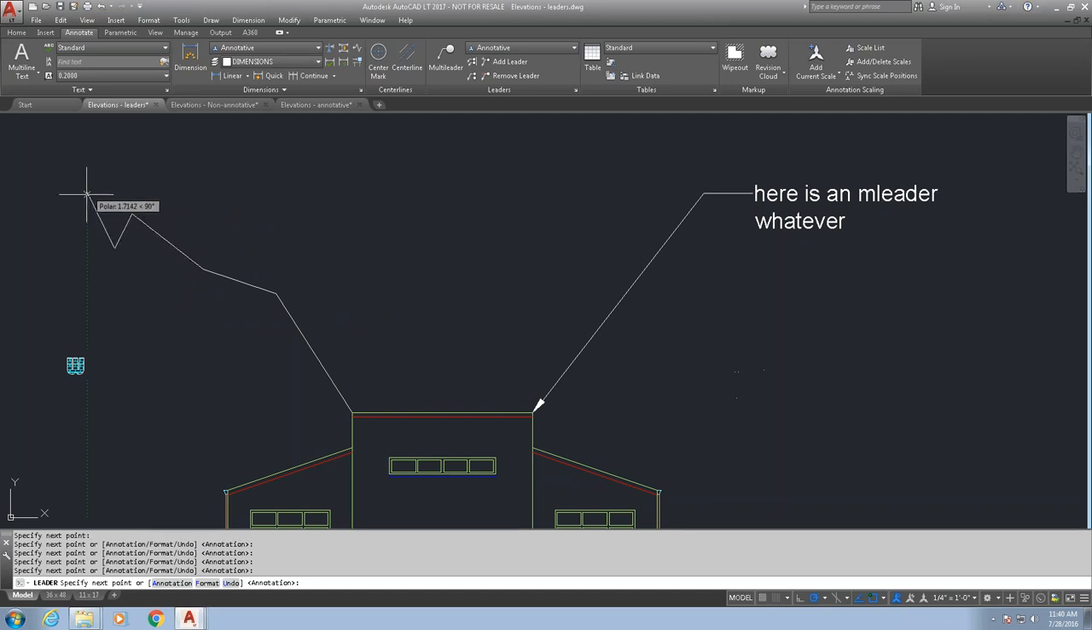We could go on indefinitely adding points here because there's no restriction on how many, because leaders, unlike M leaders, aren't governed really by a style. If anything, they take their cues from the current dimension style. So at this point, let's just hit enter to put in an annotation and say, here is a leader. And this is the second line.